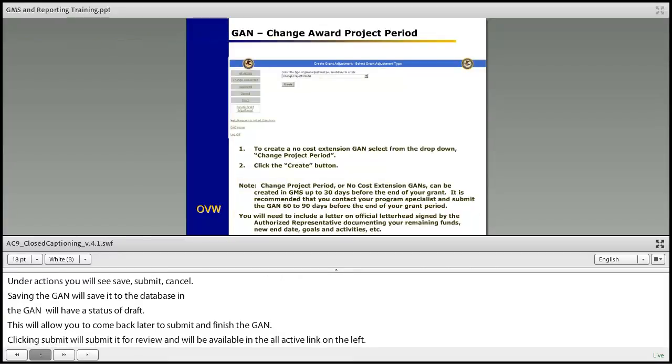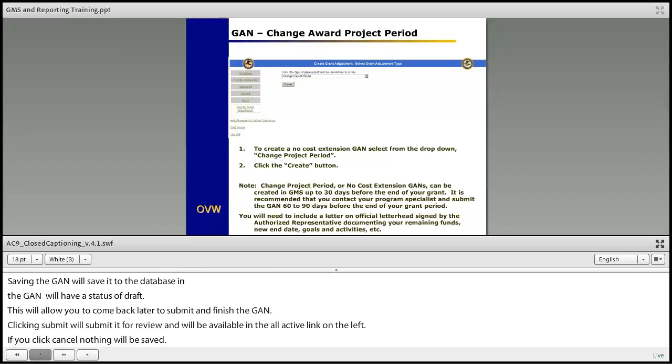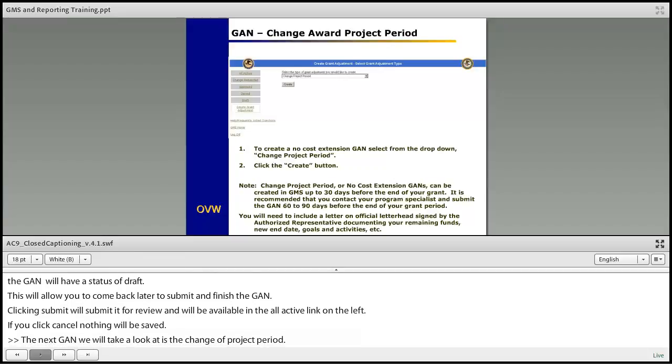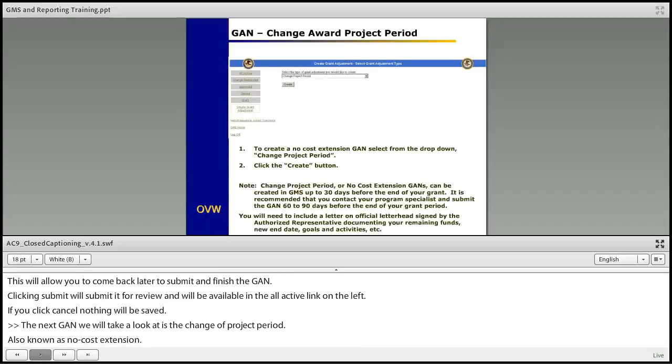The next GAN that we're going to take a look at is the Change of Project Period GAN, also known as no-cost extension. The no-cost extension can be created in GMS up to 30 days before the end of the grant. We do recommend that you contact your program specialist 60 to 90 days before the end of the grant.